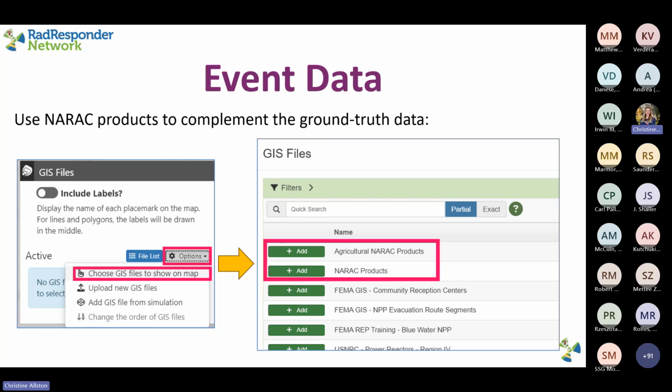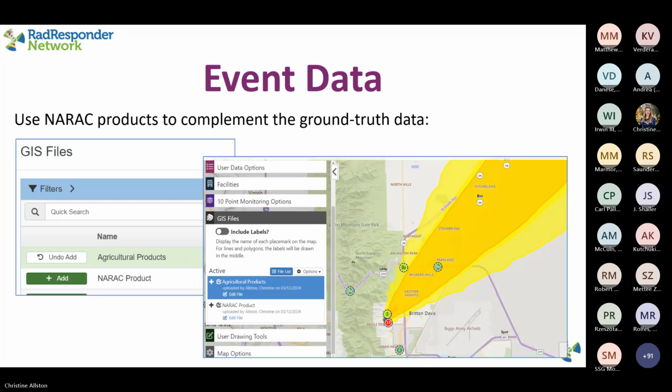So from your event map on your GIS files page, you can open up that layer, select choose GIS files to show on map, and you'll have two products, the agricultural NARAC products and just the general NARAC products that you can choose to enable and then display on your event map.